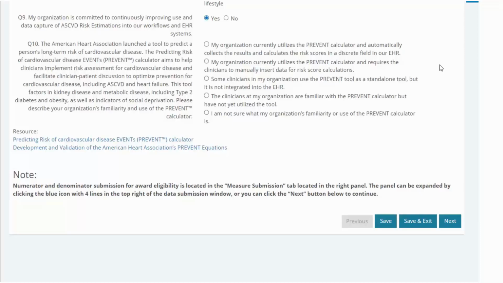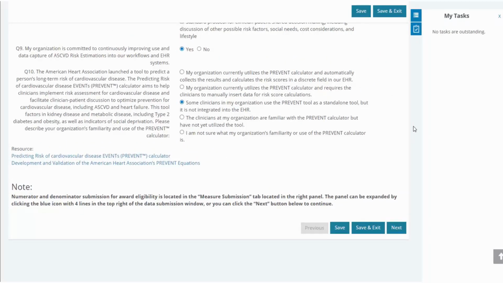At my organization, some clinicians use the PREVENT tool as a standalone tool, but it is not yet integrated into the EHR. The final questions are housed in the Measure Submission tab. This can be accessed by clicking the blue icon with 4 lines or the Next button at the bottom of the screen.